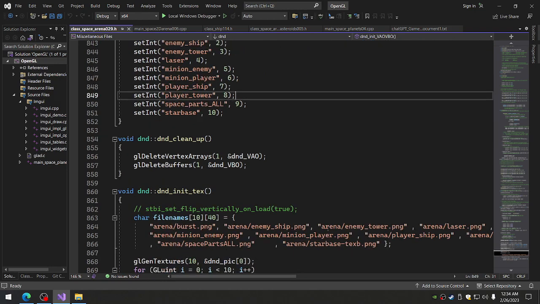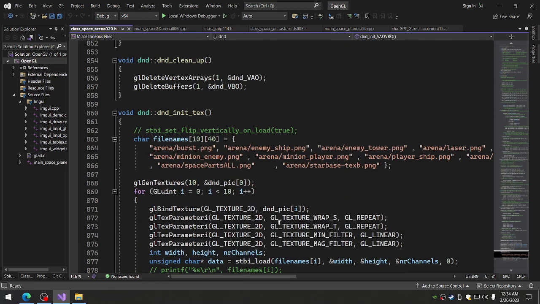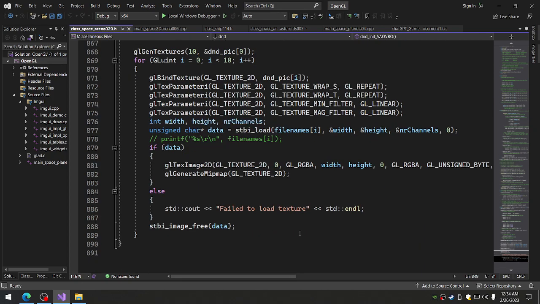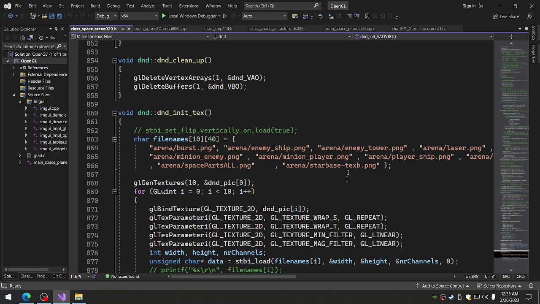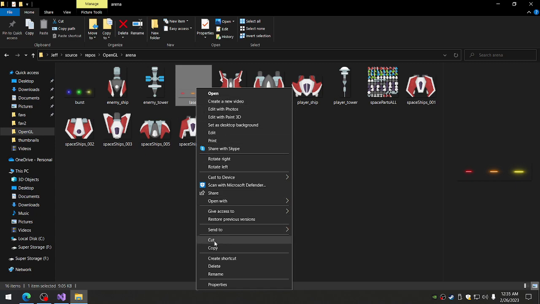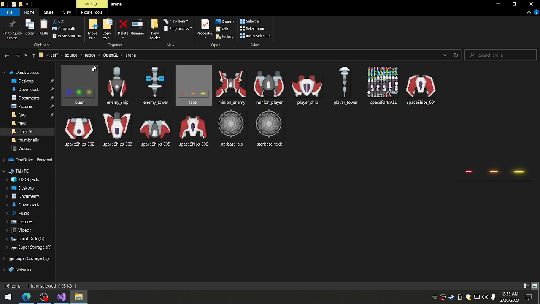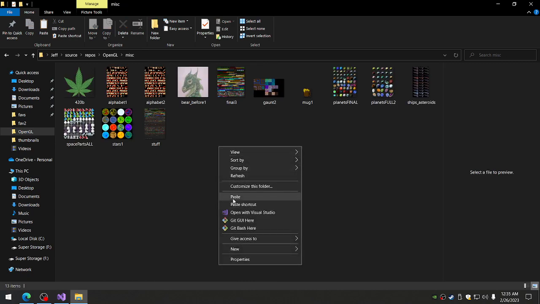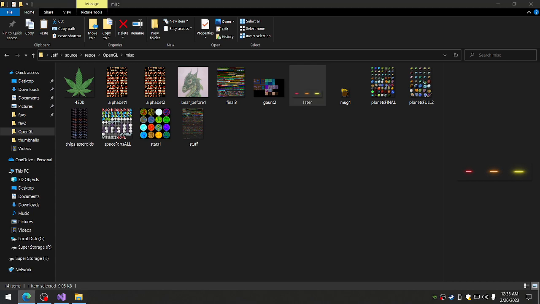This is a really good example of loading multiple textures here. Here's how I initialize all the textures. Gen textures, bind texture. Okay. So this is the one we want, Arena Laser PNG. But let's copy it. Copy. Into miscellaneous. Copy it in there. Are we wanting to switch the music here? Let's try this one.